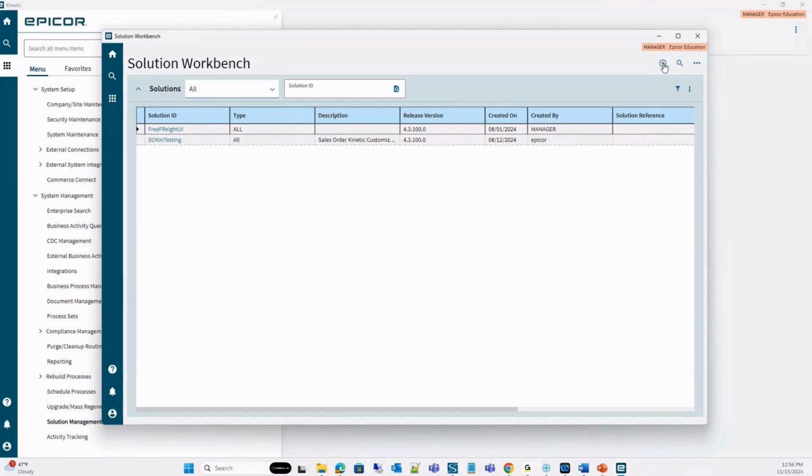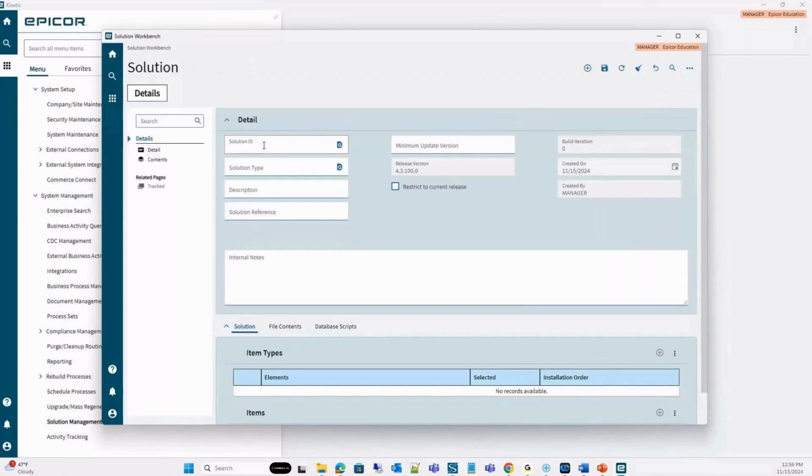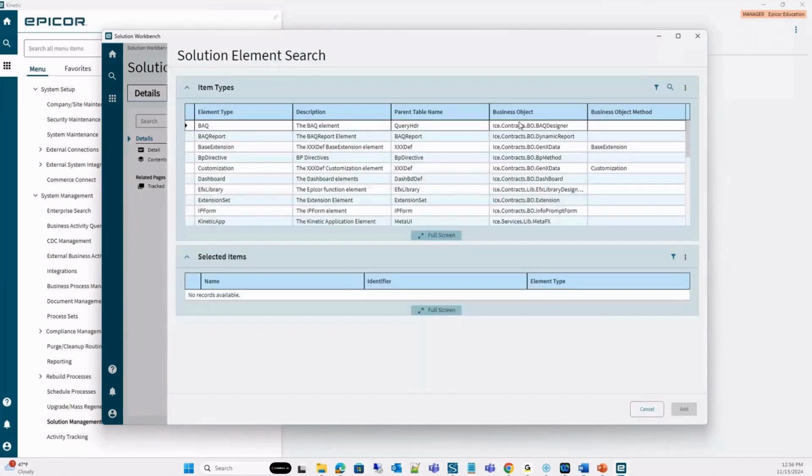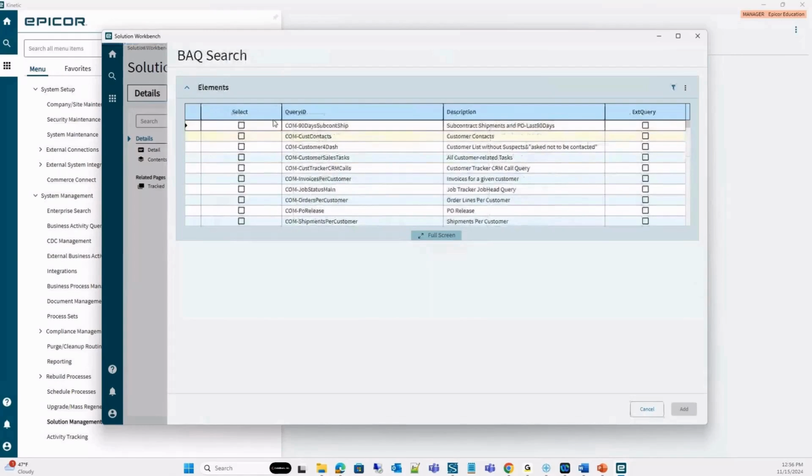So let's go ahead and create a new solution here. I'm going to call it just test solution. Save that. Once you have the name of your solution saved, your next thing would be going into your item types here. If you click on this add database elements, it opens up this solution elements search screen here. And then let's say I'm trying to add a BAQ into my solution, click on this search icon here, which opens up all of the BAQs. In this case, just go ahead and select whichever is your BAQ.